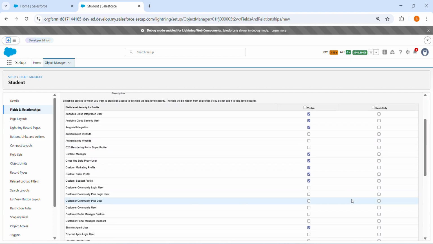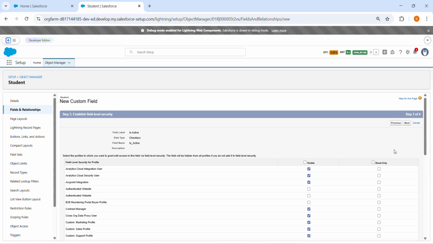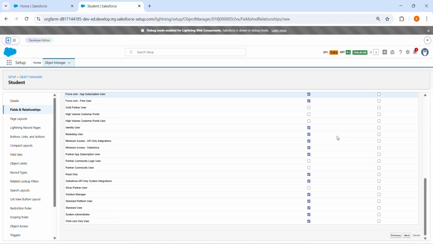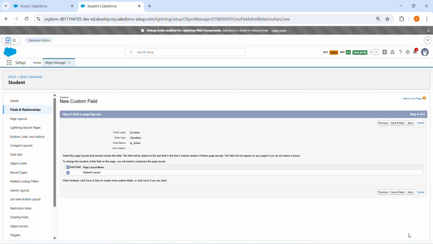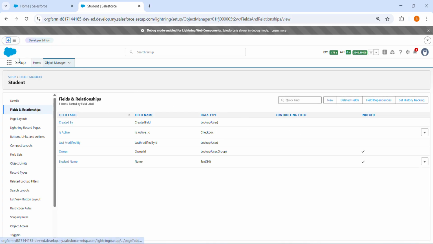This field is currently visible. If you make this read only, then we can't enter values to this field. But I want to enter the value, so I will just give it as visible, and it will be added on the layout. We only have the standard layout now because we didn't create other layouts here. So let it be, and I'm clicking on save here. Done. Now I created a custom object, and I created one field in that.